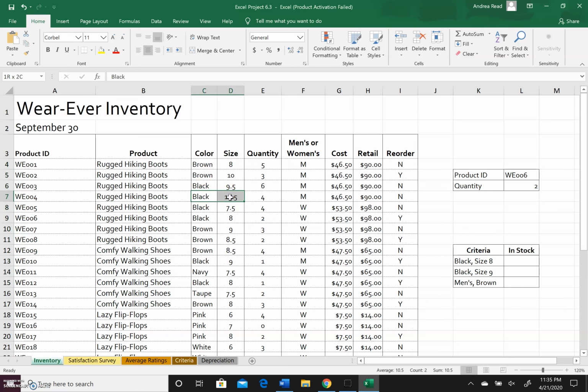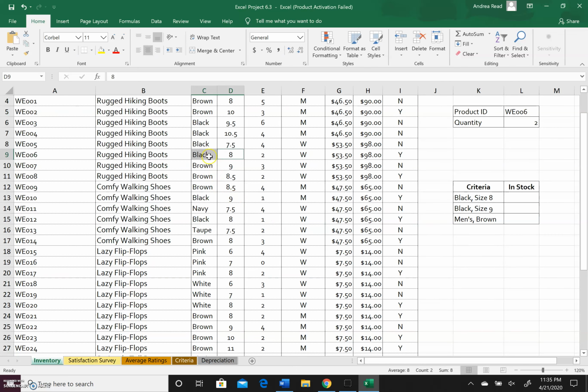So you can see these right here, they do not meet the criteria. It has to be both of them. So this one, for instance, it does meet the criteria. So then it's going to go over here and include this quantity, and it's going to add these up. So that's what it's going to do. It's going to keep searching through our database, and every time it meets the criteria, the word black and the size 8, it's going to go over here into column E, and it's going to add it up.